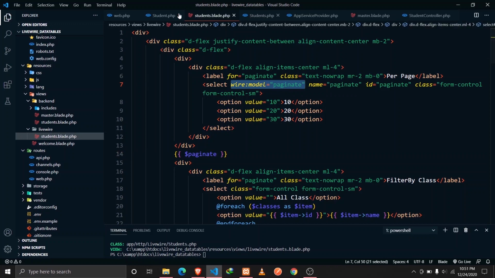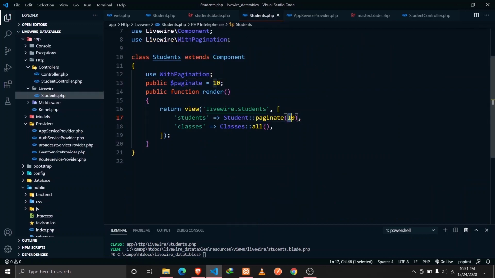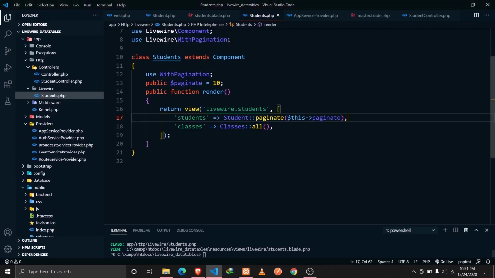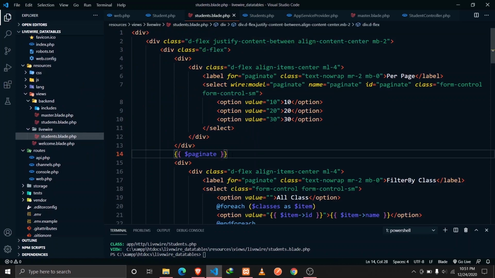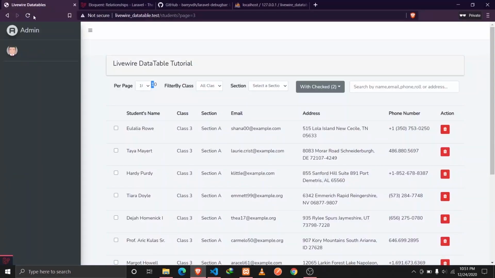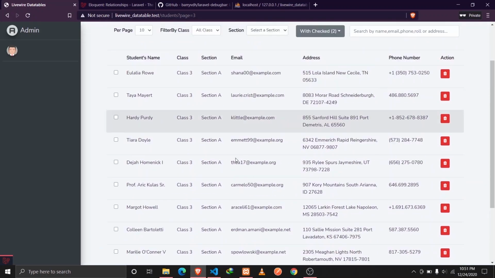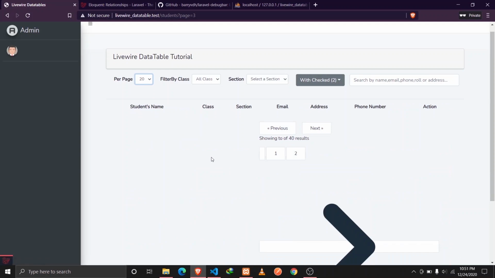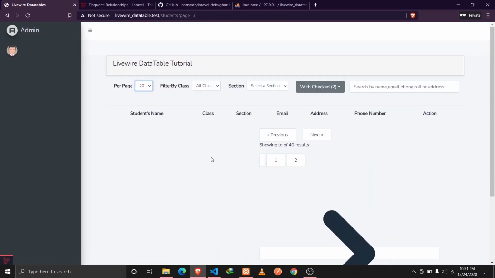So now I'm going to assign that property to our paginate value. So this paginate, and now if we reload our page, and let me also remove this 10 value here, students, comment that and reload our page. So now we are only fetching 10 values, and if I change that to 20, okay, showing our 40 results.